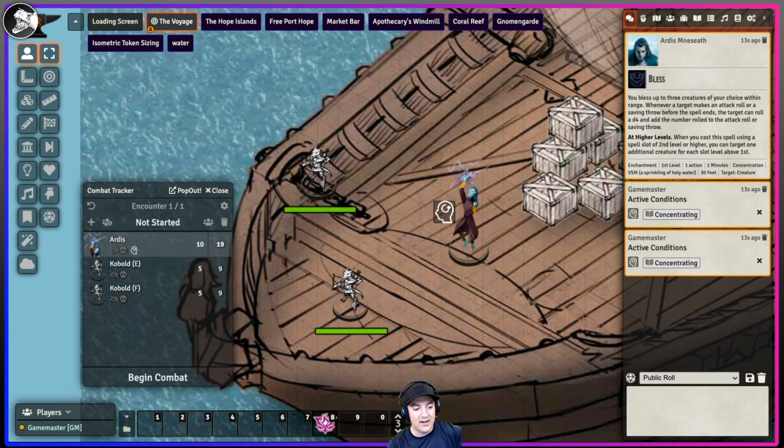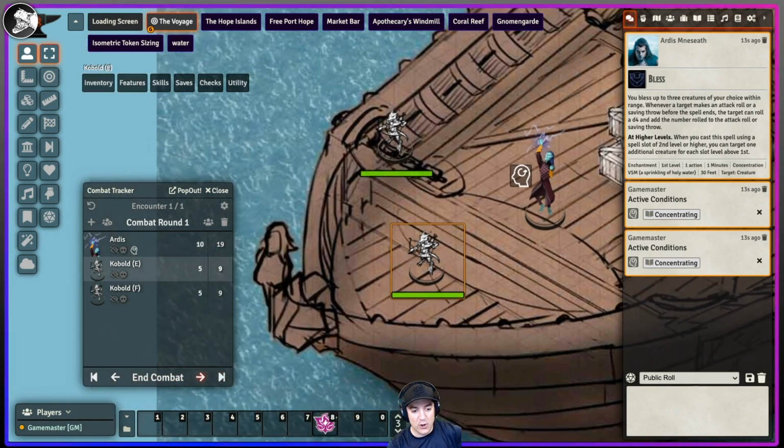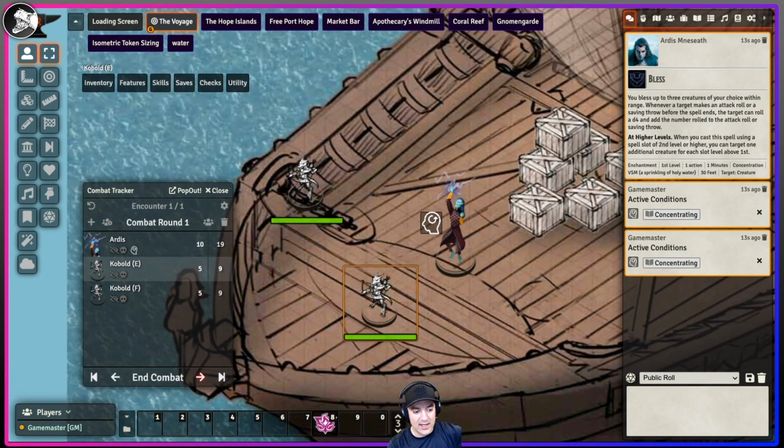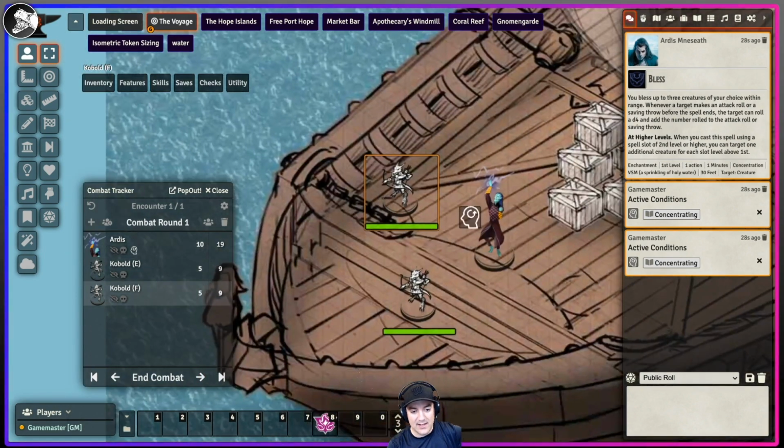Don't worry about that. Forgot to begin combat. I'm gonna go and pass to the next kobold. Well, this kobold runs up and he decides he's not attacking quite yet. And this kobold runs up, he decides he's not attacking right now.